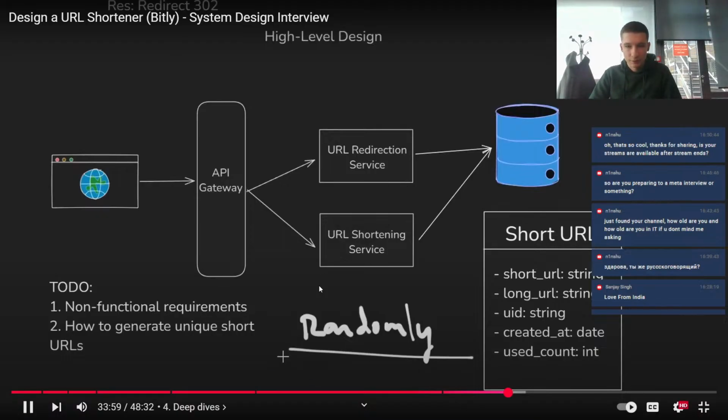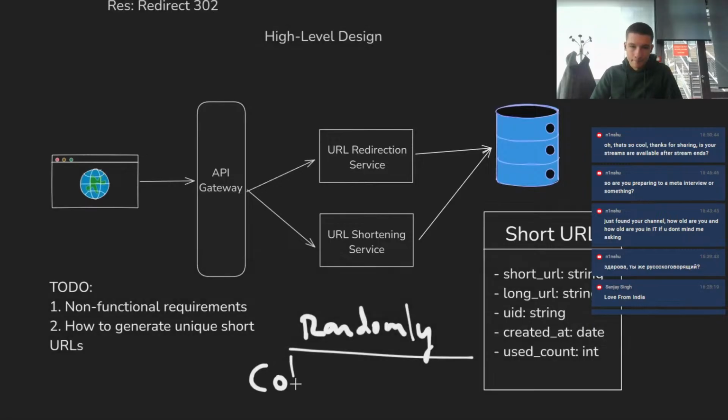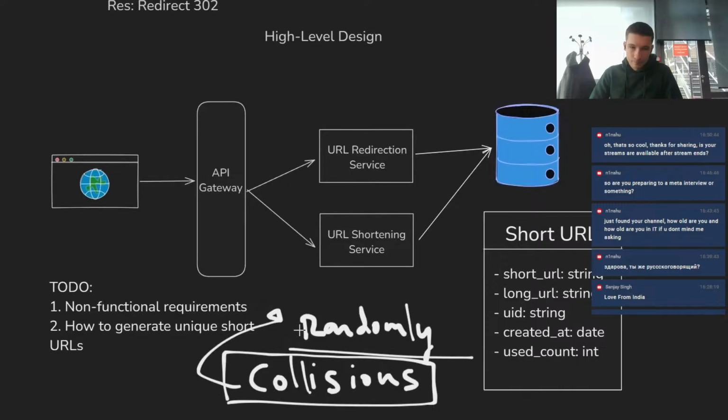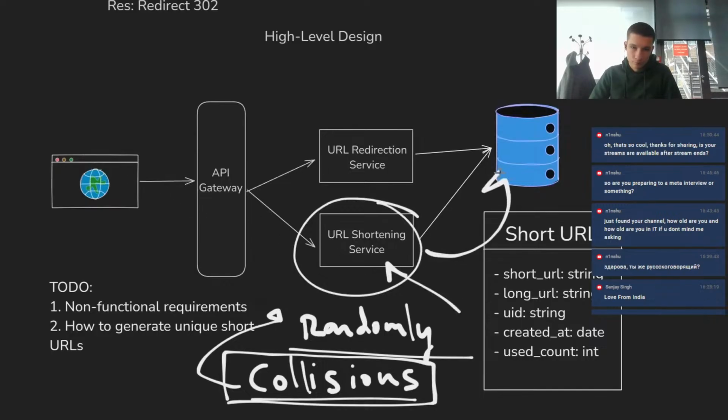Now, there is the possibility that we might end up with some collisions, and that is probably the biggest drawback of this solution. But with collisions, we can still implement some retries, and specifically what we would do within this service is generate the URL given a request, and then check, well, does this already exist within our database? Because then we can't reuse it.